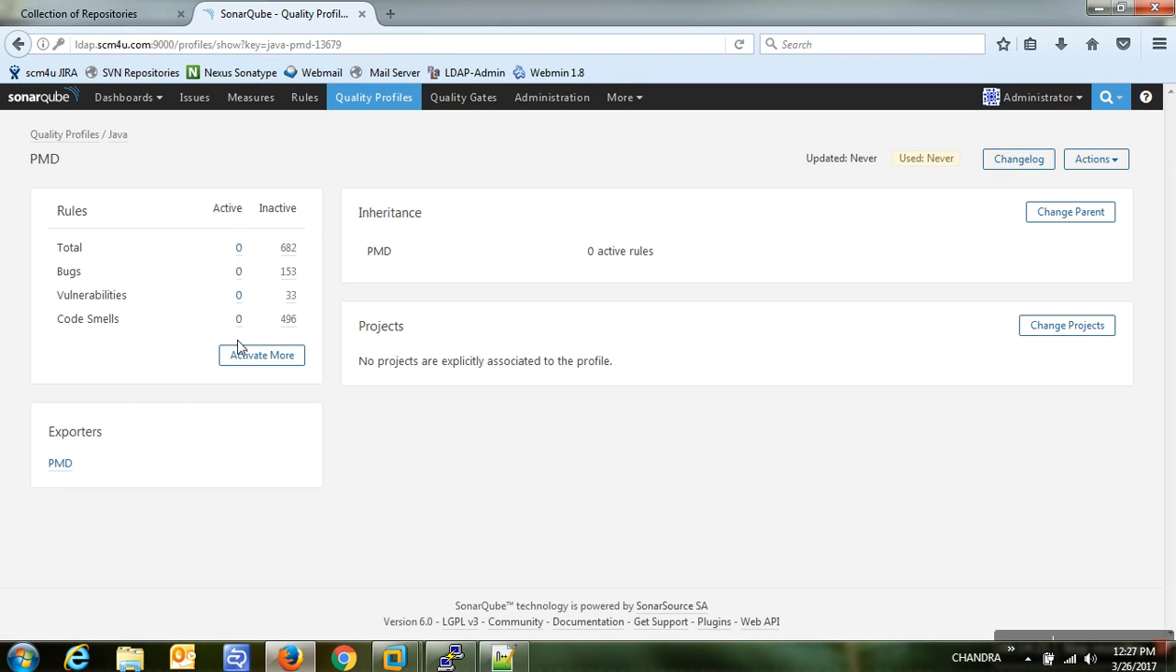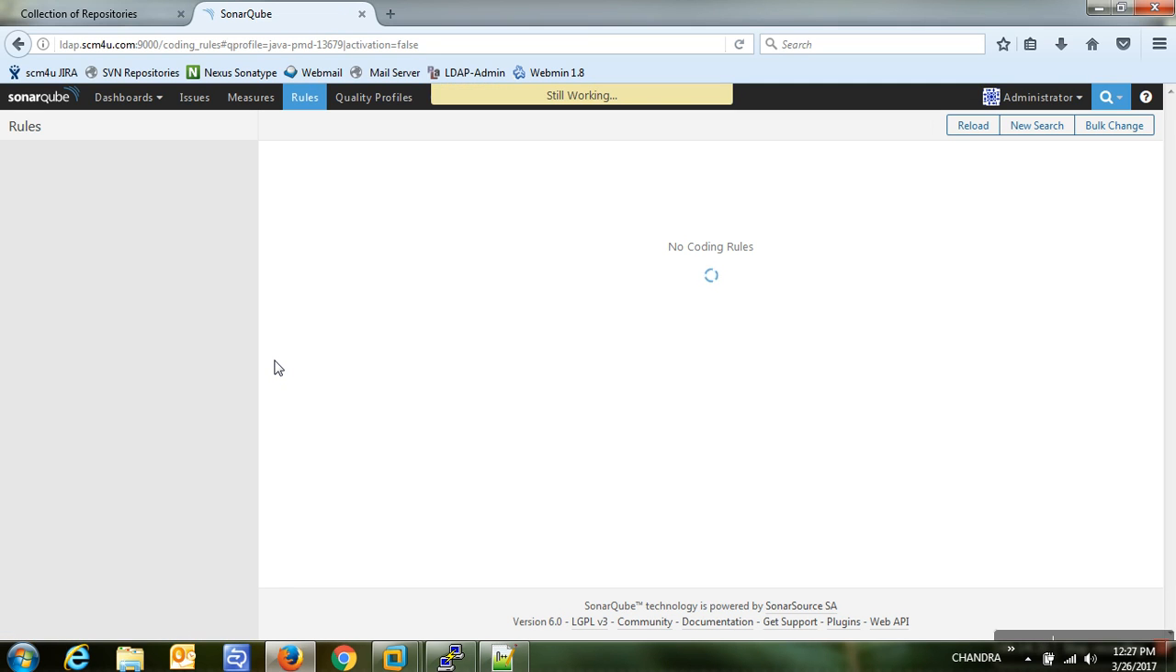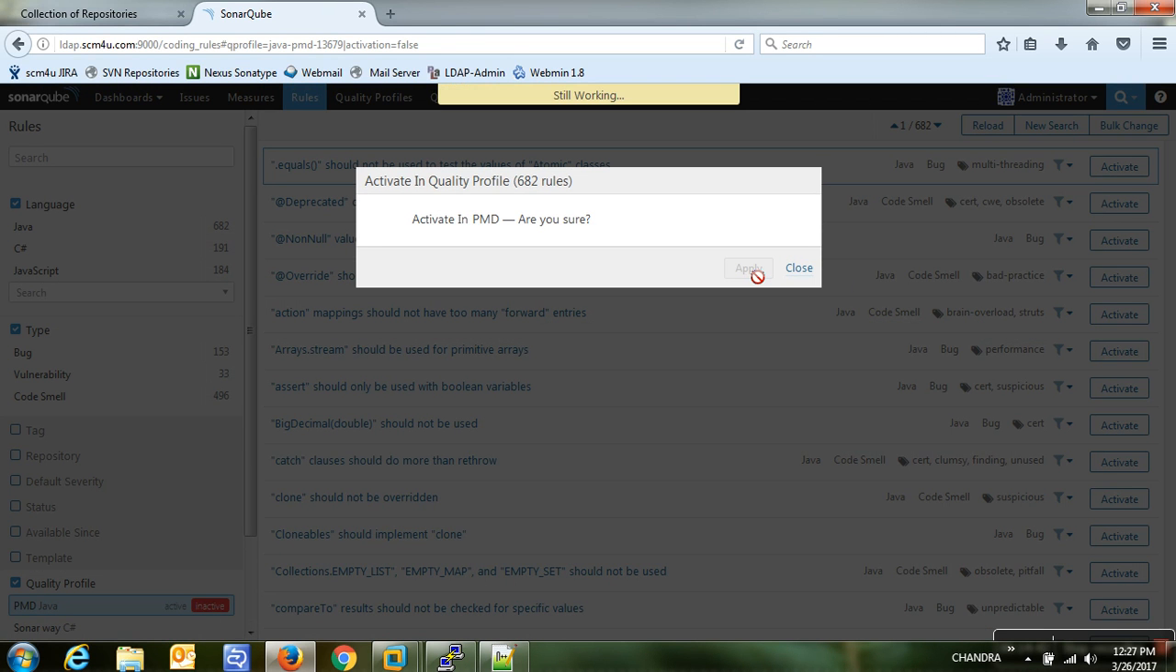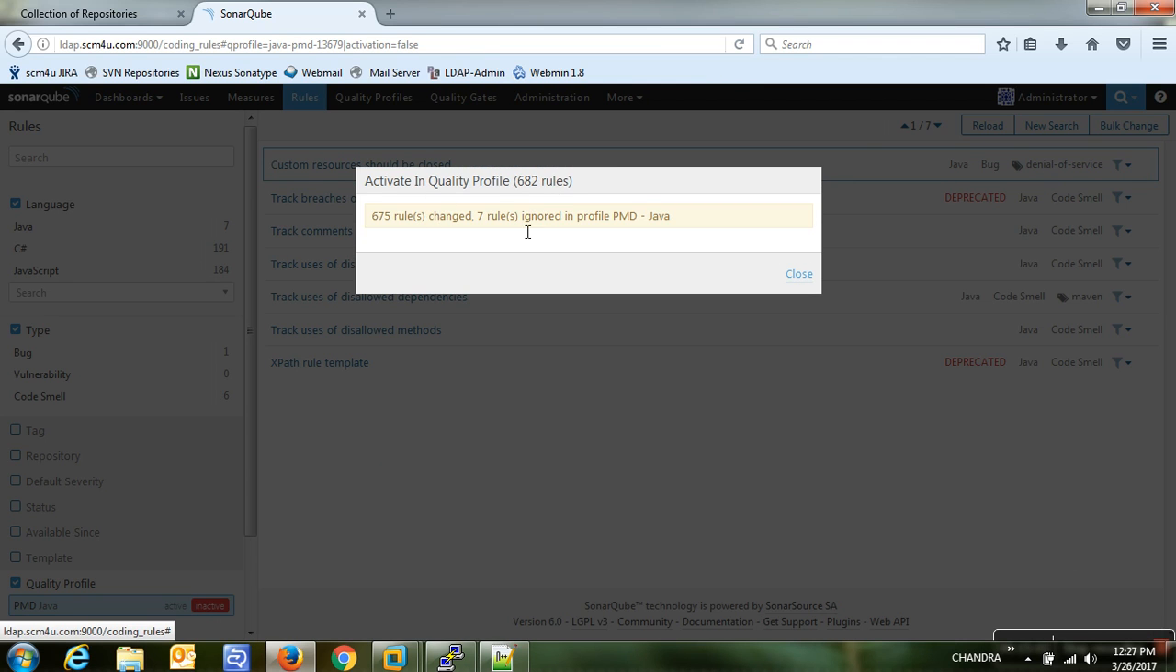What rules you activate is your wish. I am just going with activate more, activating all the rules in PMD. So basically we are applying 680 rules in the PMD profile. That means if we make this profile the default, then, since we used Sonar way to run the analysis at the earlier stage, now we will use the PMD profile.